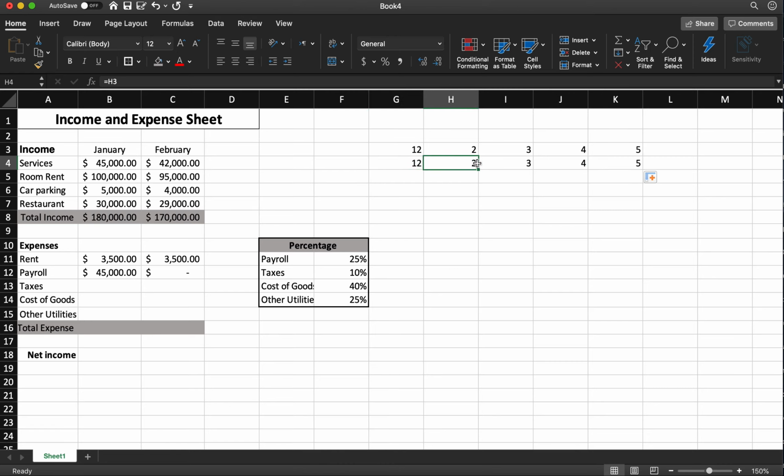Why? Because it is giving a reference to the cell, and when I did the autofill, it moves my column. When I do it horizontally within a row, and I fill it within a row, it changes my column. If I do it within the column, then it changes the row.